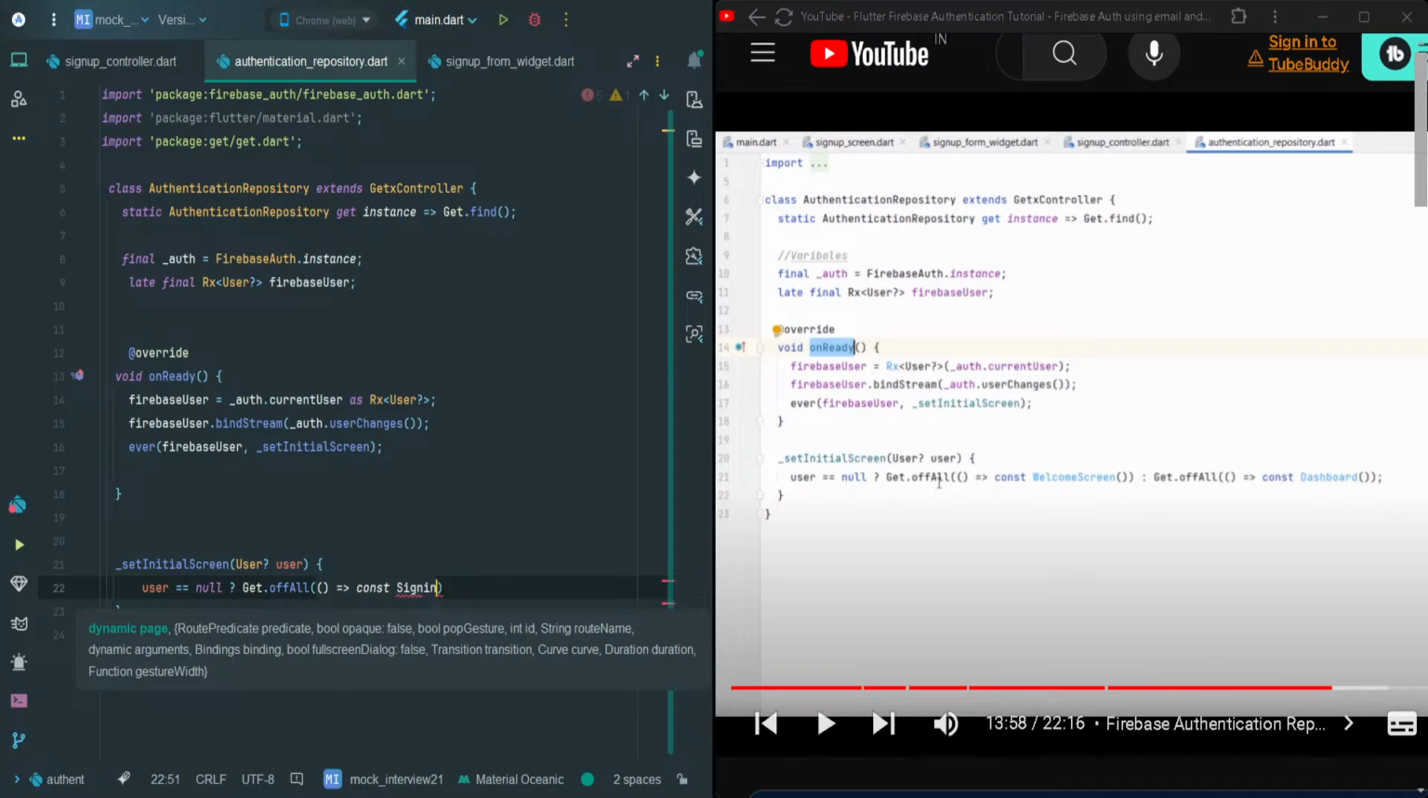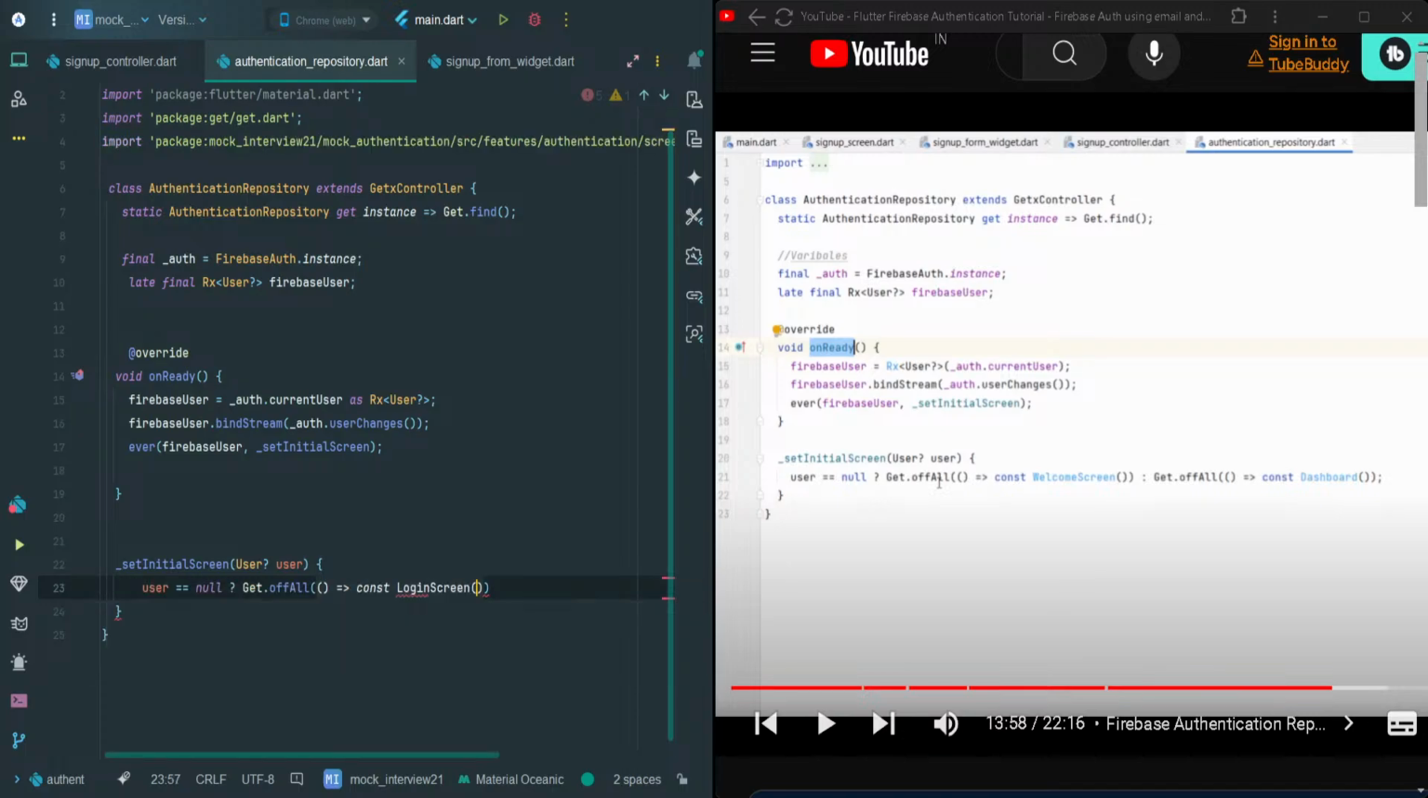Sign in. Login screen means welcome. Get dot of all, and inside this.